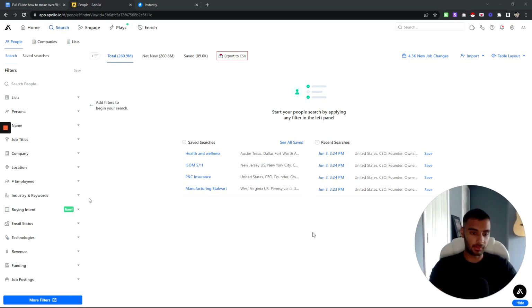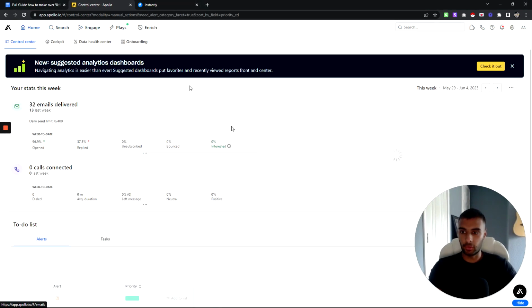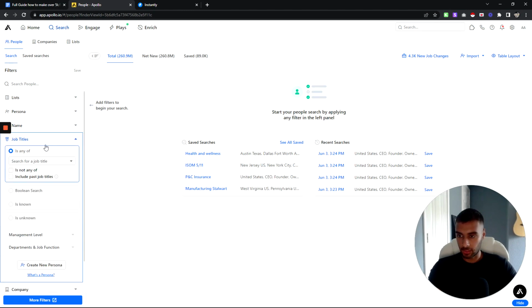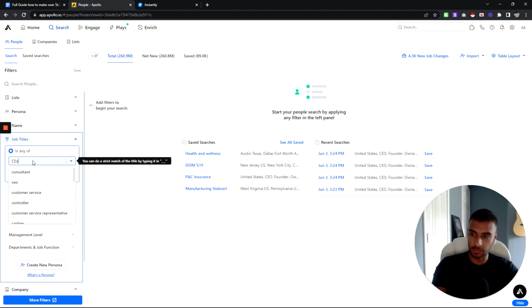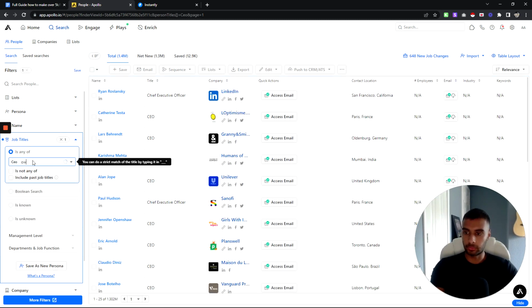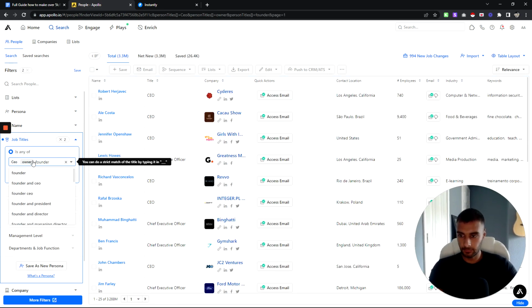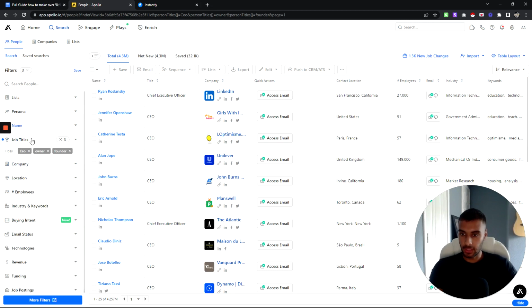So let me move myself right here and show you. Once you log in and create an account, you'll come to this search page, or you'll probably be at home. Come to the search page, and this is just a really quick overview. Go down here, click on job titles, and search for a job title. You can just put CEO, owner, and press enter, and then founder. Once you have those job titles, they'll give you all the titles that match.